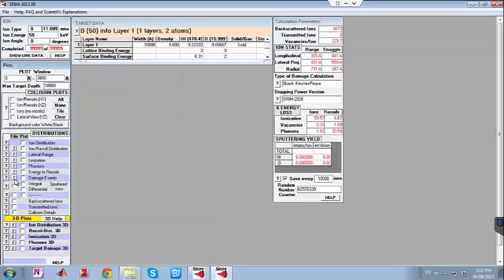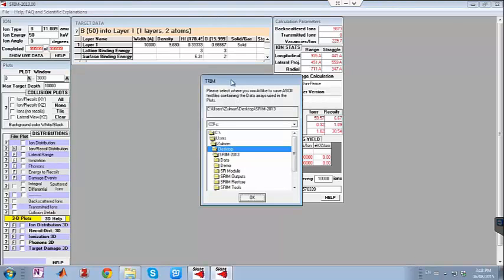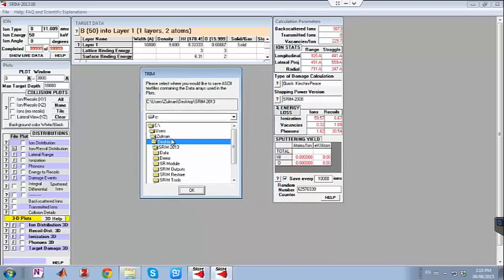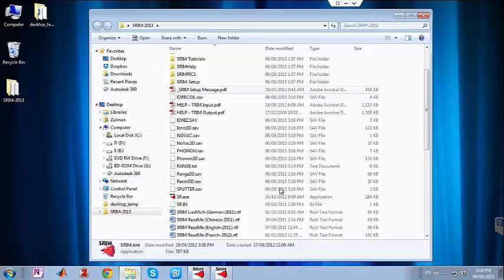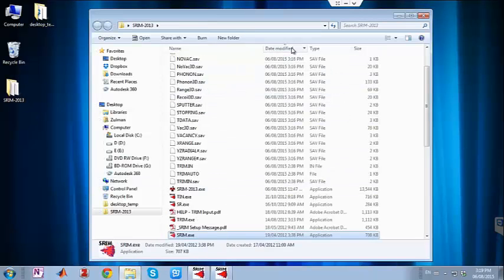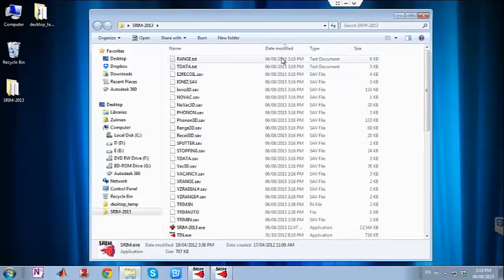You can click on any F button here, but it makes no difference. Choose the directory that you want to save the results in. Here I'm going to save it in the installation folder. Now let's go to the installation folder. We can see the two files that were just generated, range and t-data.